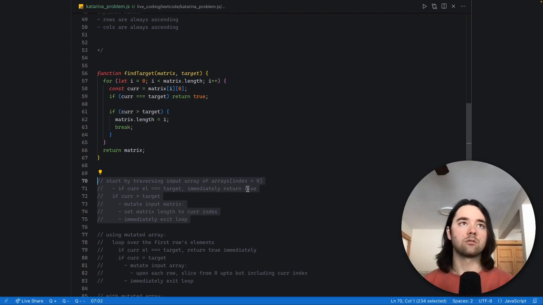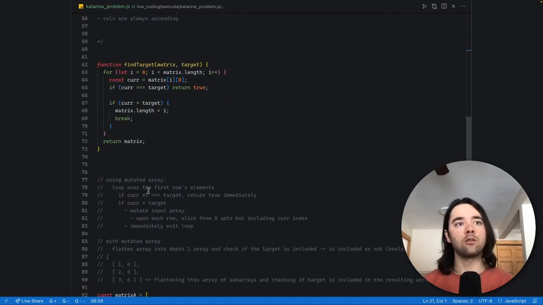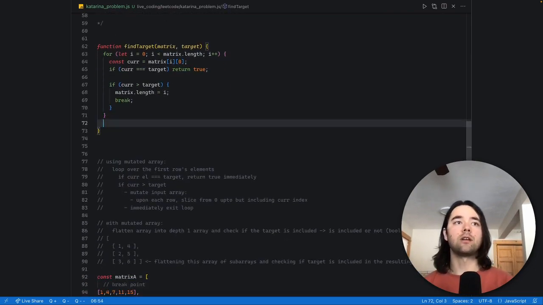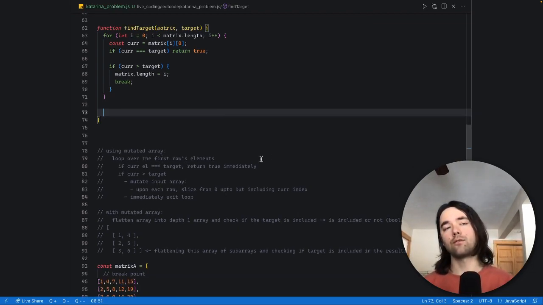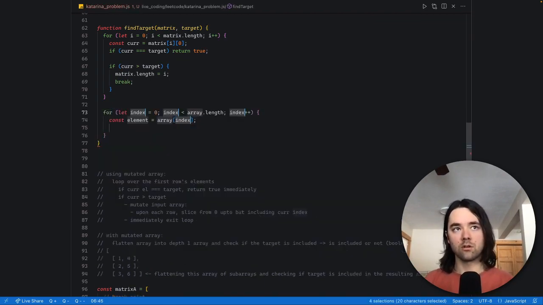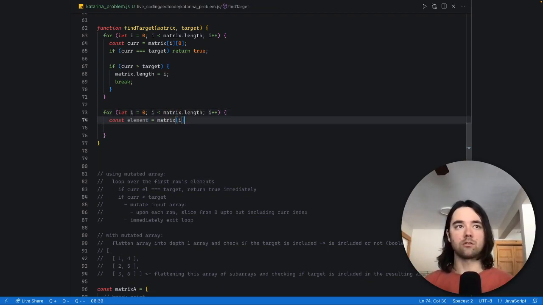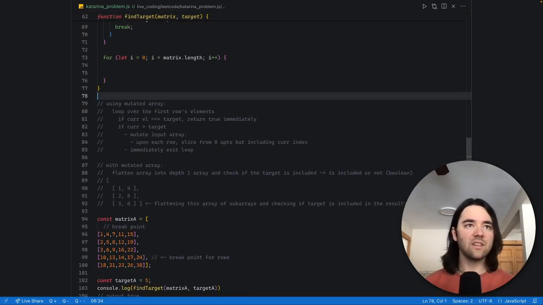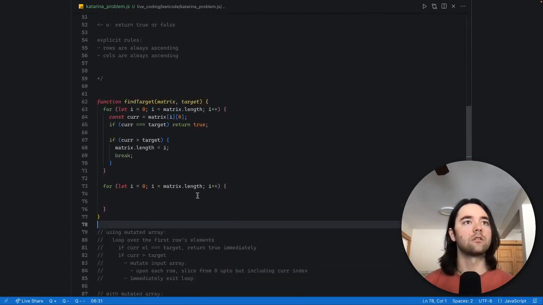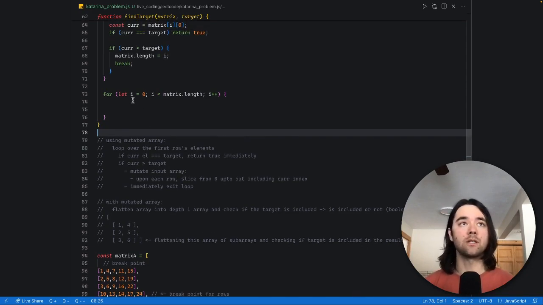I'll just slice that and put it up here. Okay, so now we want to use this mutated array. So I want to loop over the first row's elements with a for loop. So for I matrix length. Okay, and then we can just get rid of this. If the current element is equal to the target, we want to return true immediately, so it's the same situation here.